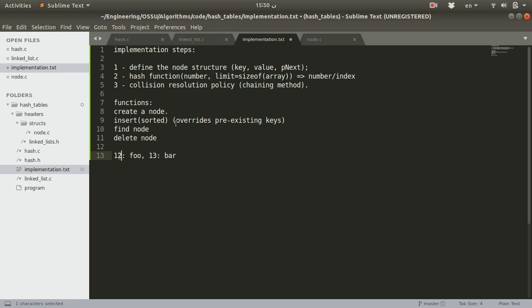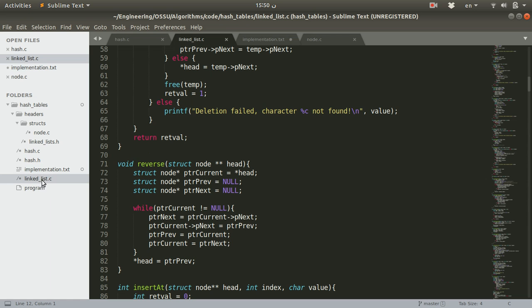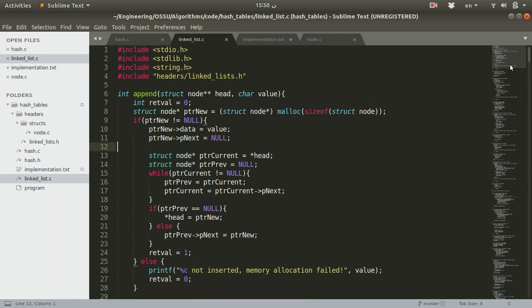Now, about these functions, I'm not going to implement them from scratch, because right here, I think right here, I have all those functions implemented on a linked list, which is what I'm going to need to use. However, all these functions are implemented on linked lists that just have a data member and a pnext member. It doesn't have a key and value member. So the way the structure is going to be defined, and the way those functions are going to be working with the structure is going to be a little bit different.